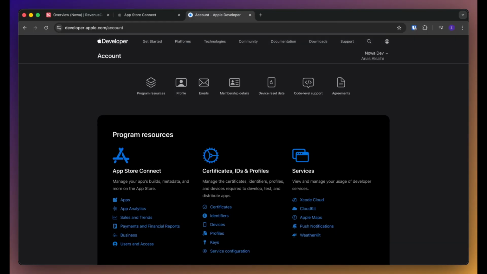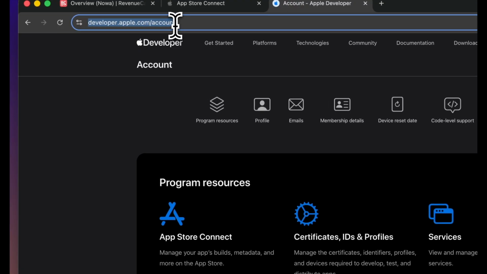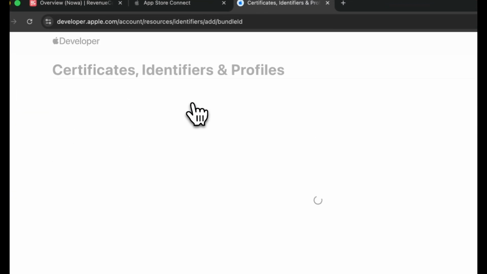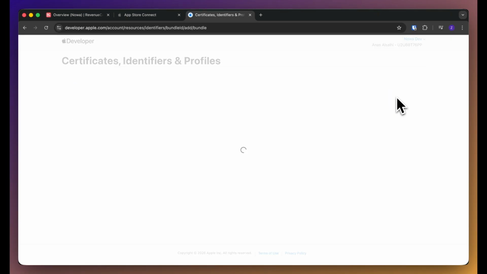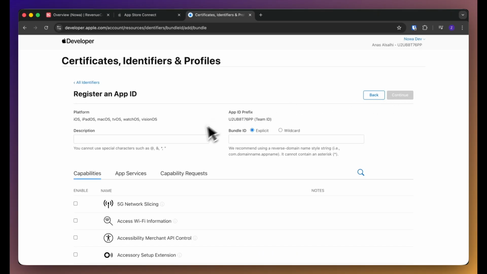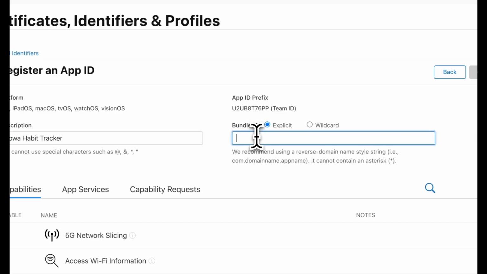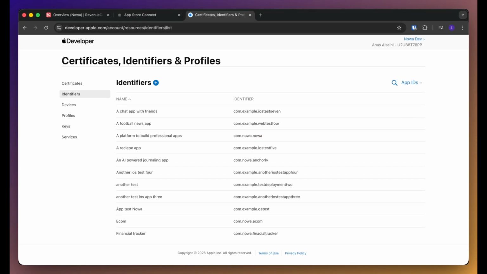To get our RevenueCat Apple key, we're going to start with our Apple developer account. So make sure to go to developer.apple.com/account and then let's start by creating an identifier. We're going to create a new identifier, app IDs, press on continue again because we're selecting the app. Now for the description, let's say Nowa habit tracker, and for the bundle ID we're getting the bundle ID of our app, which was dev.nowa.nowatrackerapp, and we're going to press on continue, register, and now our identifier is here.